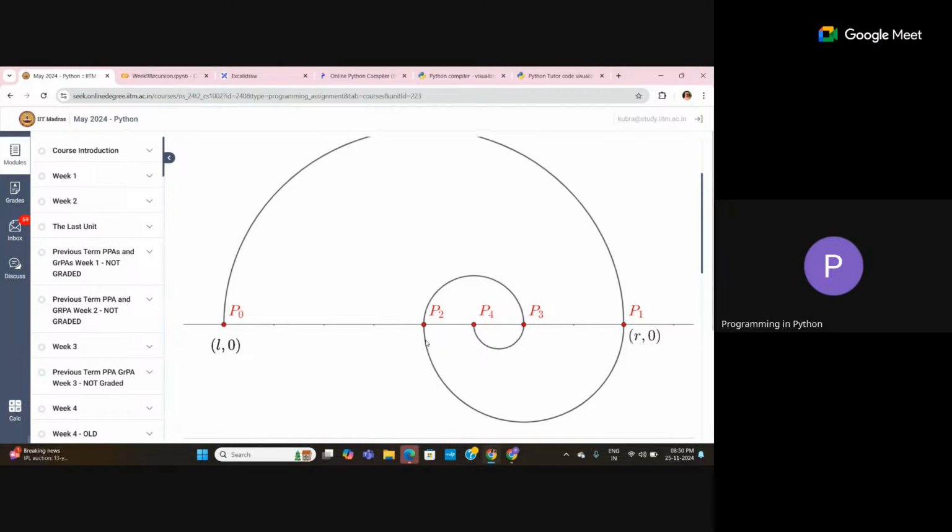X coordinate will be L plus R by 2. Either R minus L by 2 or L plus R by 2, we'll take L plus R by 2. And then again, for P3, we can find the coordinate using x coordinate of P2 and P1. For P2, let's consider L, R, S. R plus S by 2 again. We will get it by just adding and dividing by 2. So we can say that it is a recursive thing happening here.